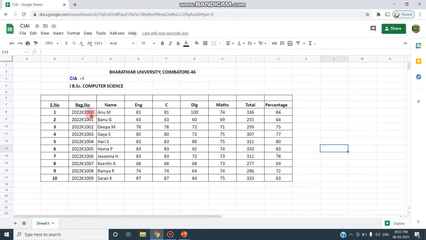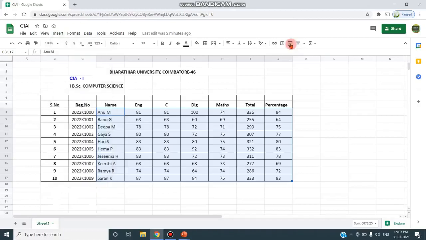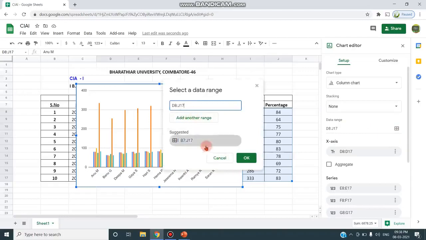So what I'm going to do is select the range and click on insert chart. I can choose the Insert menu and the chart option, or see here, the insert chart icon is available. I can click on this insert chart icon button, so that the chart is inserted like this. This is the range that I have selected, that is D8 to J17. If you need, you can also add another range.